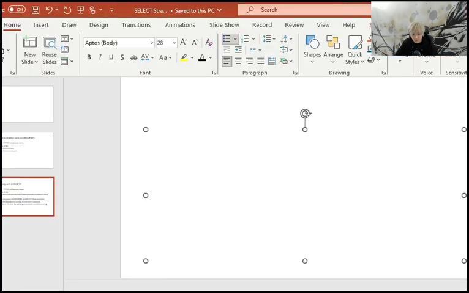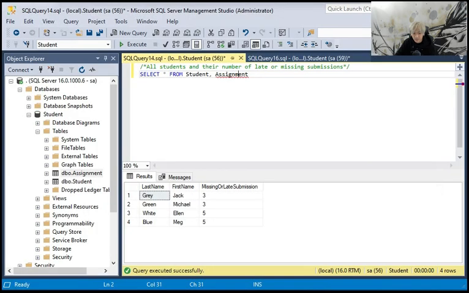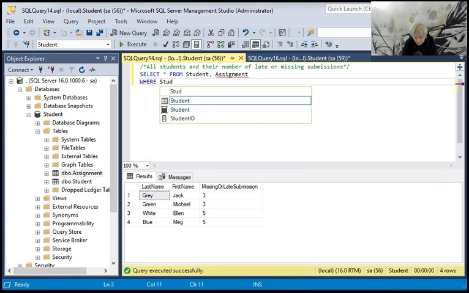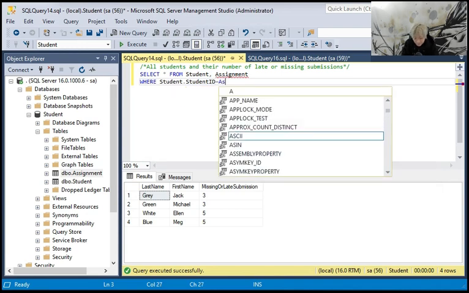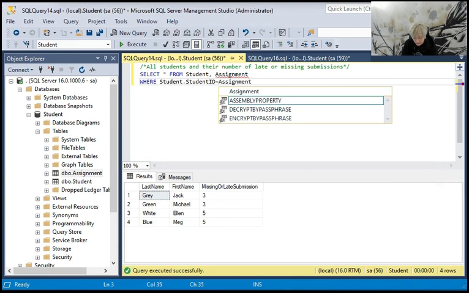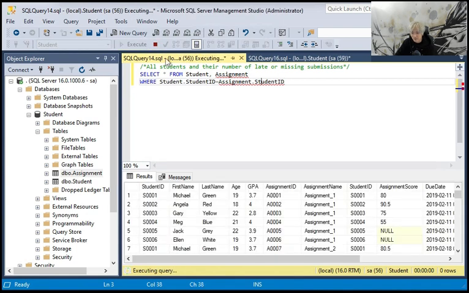The second step is to work on joining these two tables using their primary key and foreign key relationship. This is the same as the previous problem, where student.studentID, representing the student ID column in the student table, equals the assignment table's student ID column. And run the partial results. So we have done the first two steps, which are like boilerplate to almost all problems.